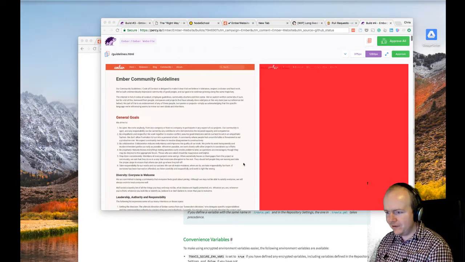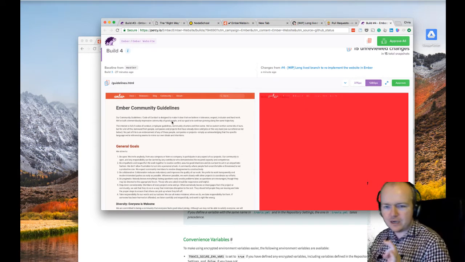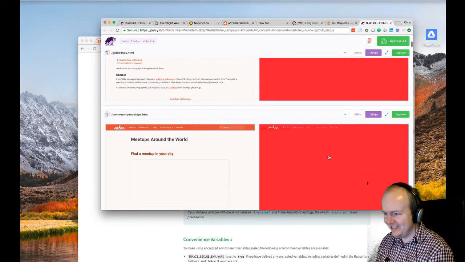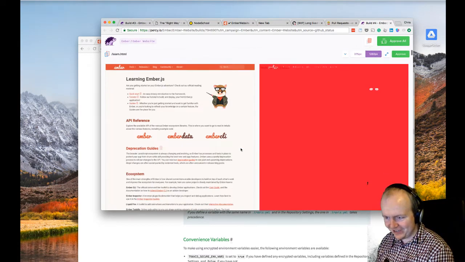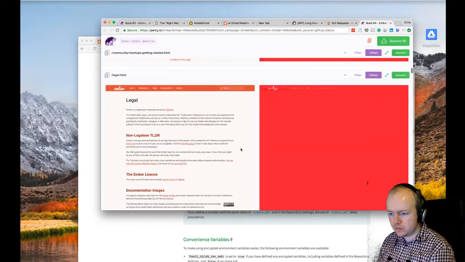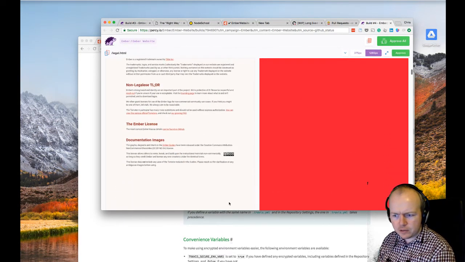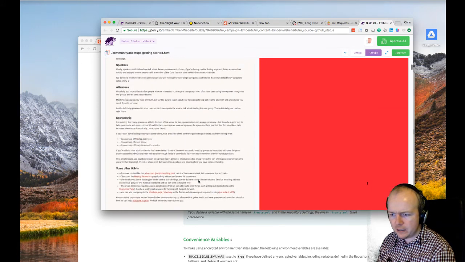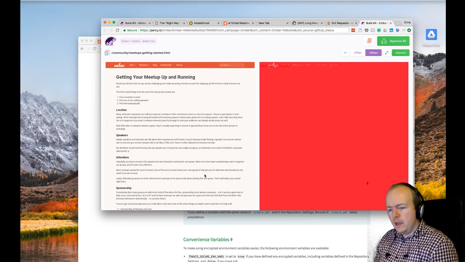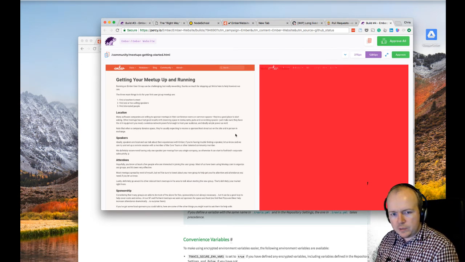So the whole point now is that this is what our master is. This is what we're going for, the desired outcome, and this is what we have, which is not the desired outcome. So if anybody wants to tackle any one of these routes, some of them are quite simple. The text-based ones, like the legal or the getting your meetup up and running, will be quite simple.